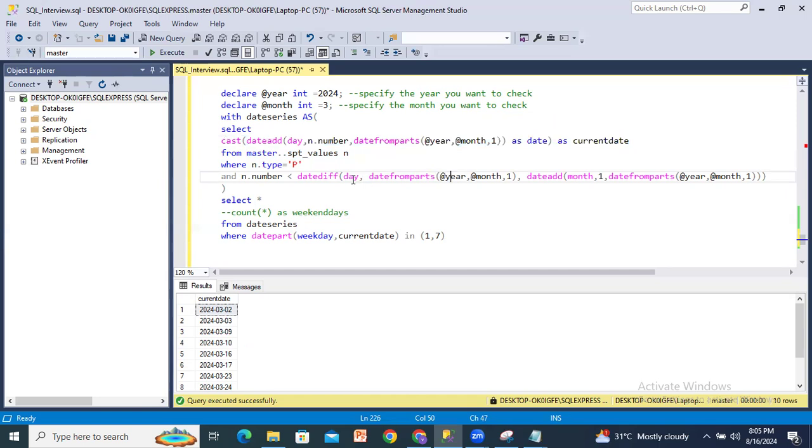Next, to generate the date series, the date series is mainly this DATEADD part. This DATEADD will add each day to the first day of the month from the date part, again here. So this one results in the current date. Okay, so already we get the current date here, so each current date for each day in the specified month.